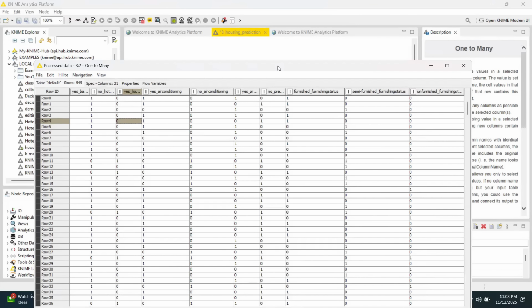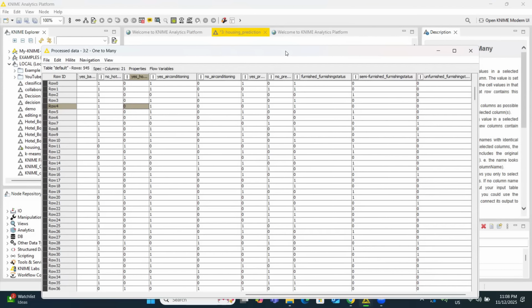When we convert a categorical variable into numerical, the number of features that are created for that categorical variable is the same as the number of categories in that feature. For example, for air conditioning, there are two values, yes and no, so two columns have been created. For furnished status, we see that there are three categories: furnished, semi-furnished, and unfurnished. So three new columns have been created.